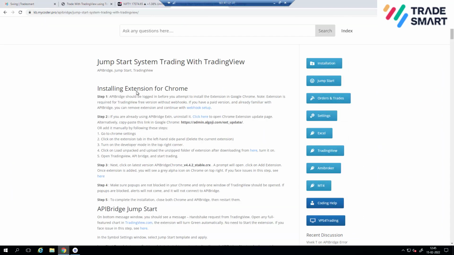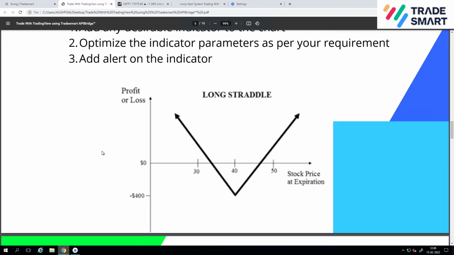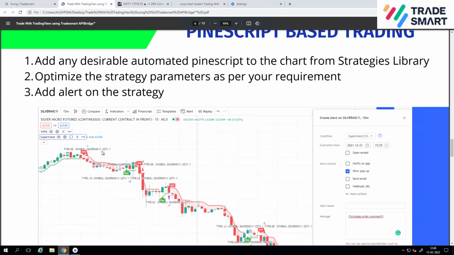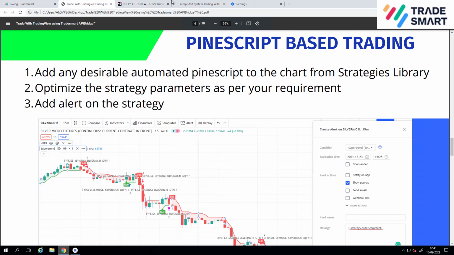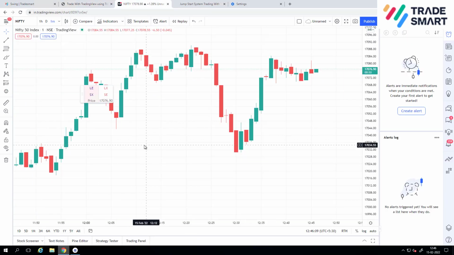Now coming to the next part, PineScript based trading. What is PineScript? Whatever we have done so far was still not complete automation. Complete automation is when you apply the strategy and it generates signals throughout the day on its own. For that, we need to create a code. If you don't know coding, then you can get help from any PineScript developer. So what is PineScript?